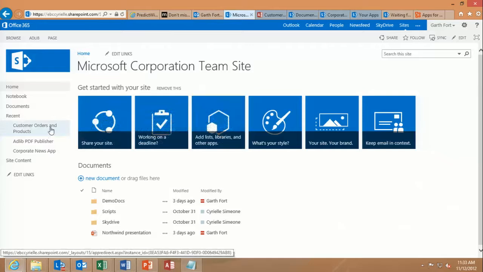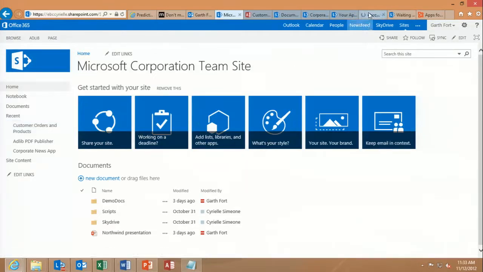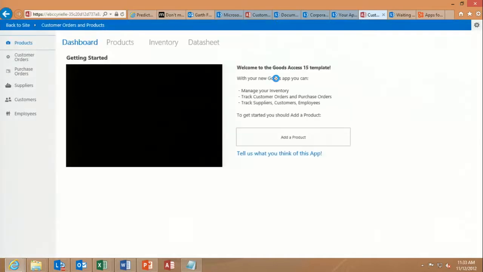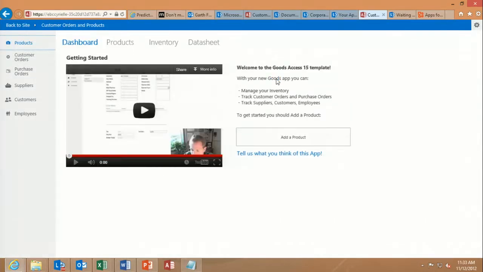I've installed 3 apps that you can see here on the left-hand side of my site. The first one, customer orders and products, was built using Access. And Kenan is going to show you how it's working later on. Access is evolving as a power user tool to build apps for SharePoint. This specific app helps me to track customer orders, purchase orders, suppliers, customers, and employees list. All the tables, data sheets, forms, and relationships between the tables were designed using Access by a power user. It's super simple and easy to do. Everything is backed up in Azure.